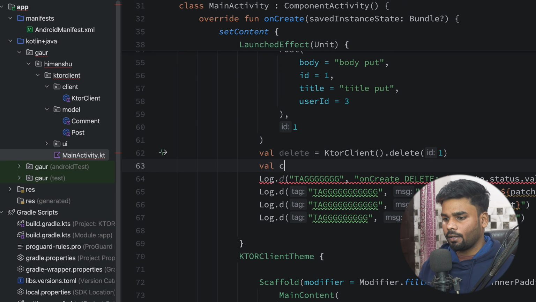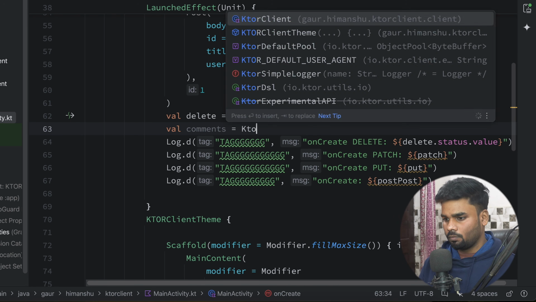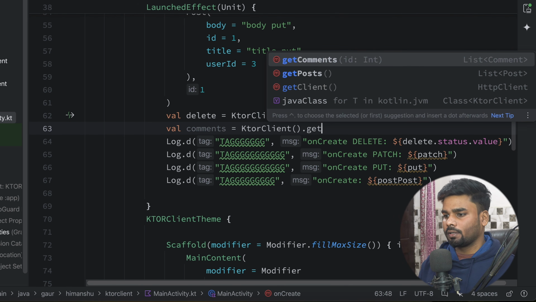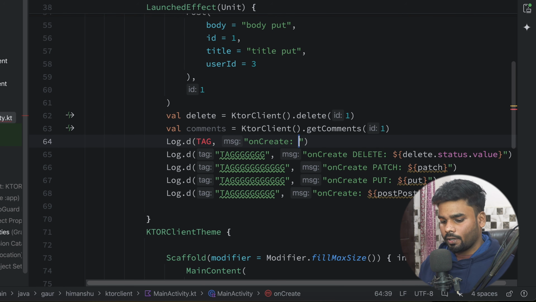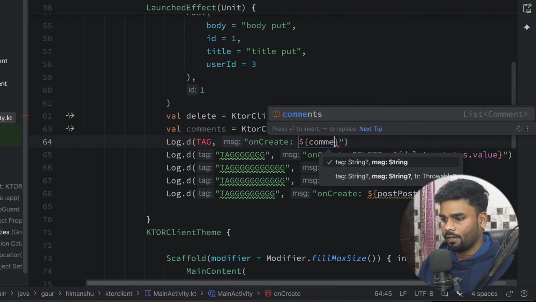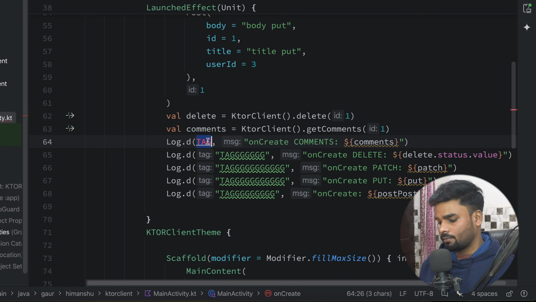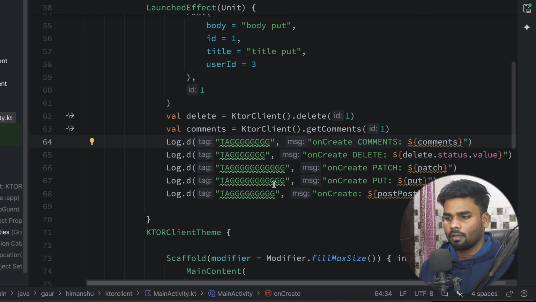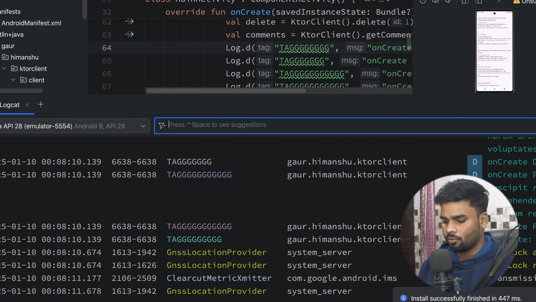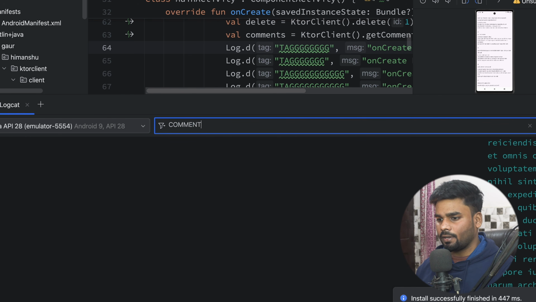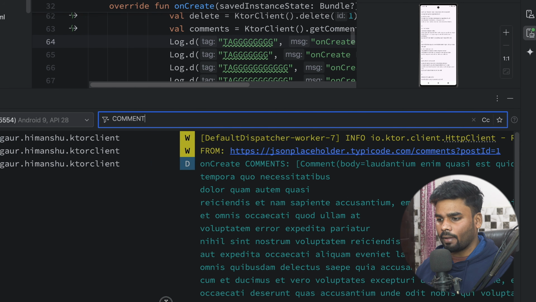Lastly, use this thing in your main activity. So in our main activity I'm gonna grab all comments from post 1. Ktor client dot get comments, post ID is 1, and lastly I'm gonna create a logcat to see the information related to the comments. Just use here stringify tag. Okay, so execute it. Open up your logcat, and instead of using here delete, use here comment. As you can see, these are the comments that we are receiving from our backend.